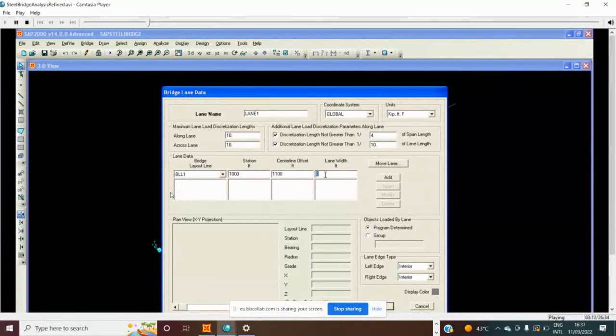Lane width is taken as, the center line offset will be taken as 8 feet, while the lane width is taken as 12. Add. Now we provide the end station. The end station is 1100. Center line is 8. Width is 12. Add. So we have defined the lane.